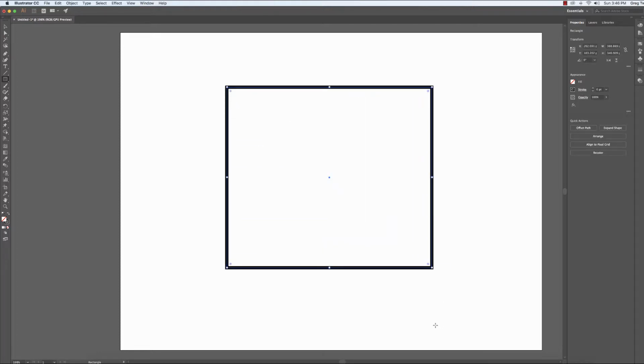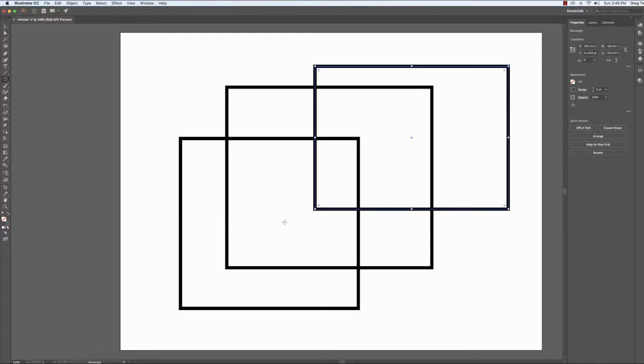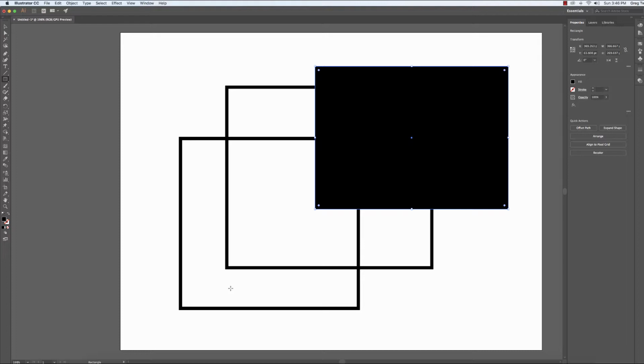So if I draw it, it's going to be transparent. If I draw a couple of them, you can see through it because there is no fill. All they're doing is giving me a stroke. However, if I flip that with my little, what is it called? Does it have a name? Swap, the swap button. Now I have a black fill with no stroke.